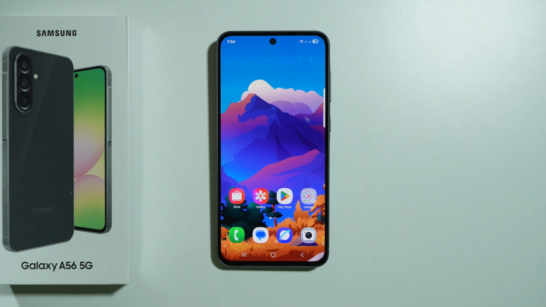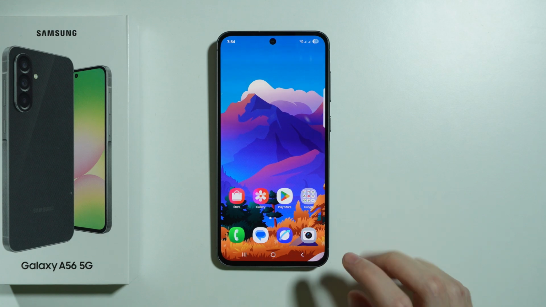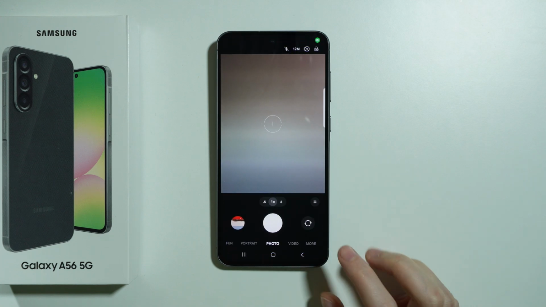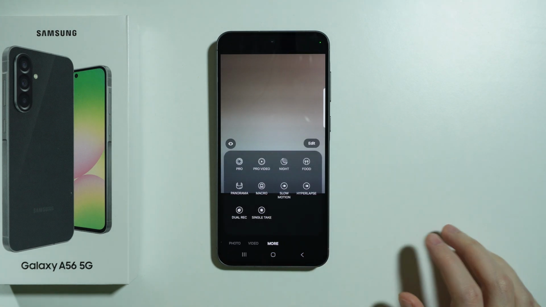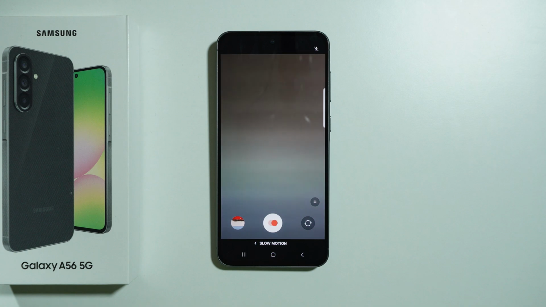In this video, we're gonna check if it is possible to change the slow motion speed on Samsung Galaxy A56 5G. So let's open the camera and let's go to more in order to find our slow motion mode.